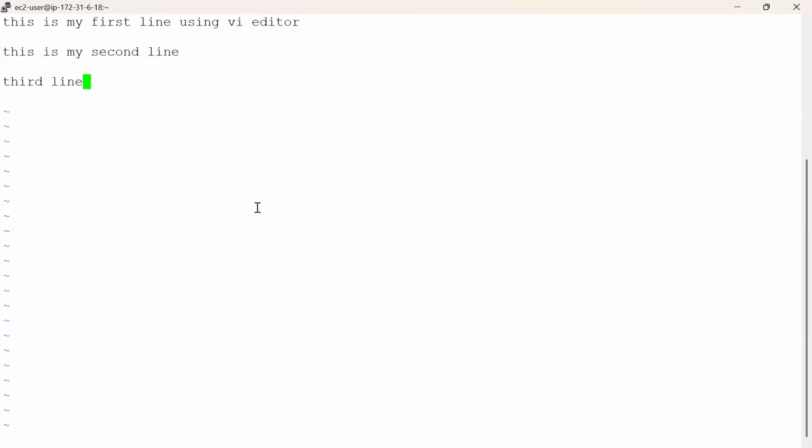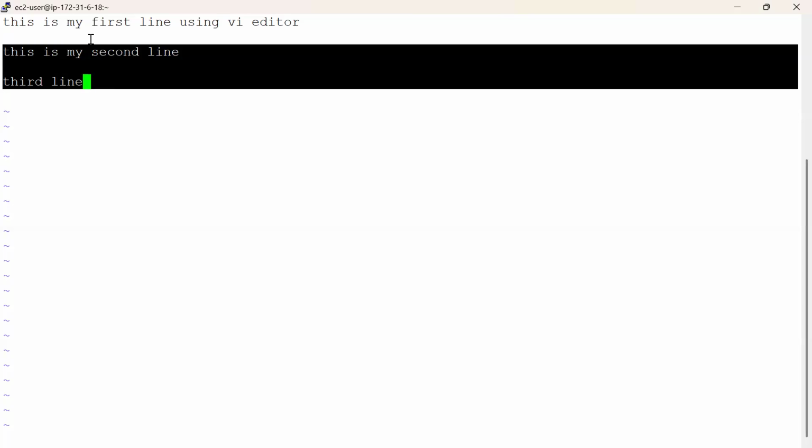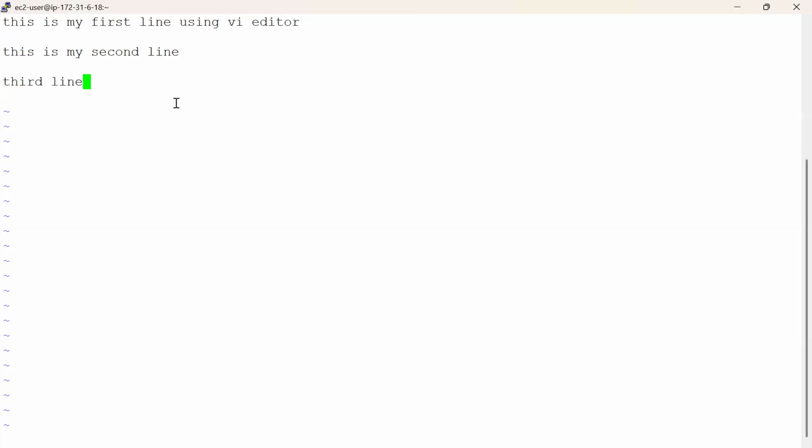Now, friends, suppose you thought that this is not expected, and you do not want to save this. Then what do we do? We use escape, we use colon, and do not write W. W represents save. So just write Q. See at the bottom, you can see colon and Q. And if you hit enter, now see, it is showing no write since last change. So we have to add an exclamation mark. So this is best practice.